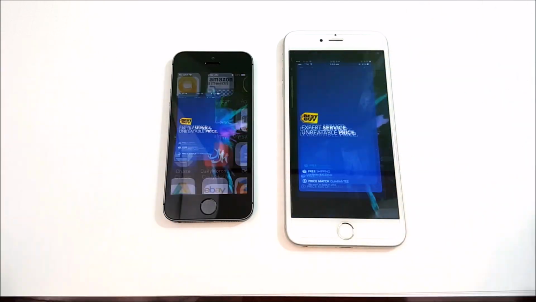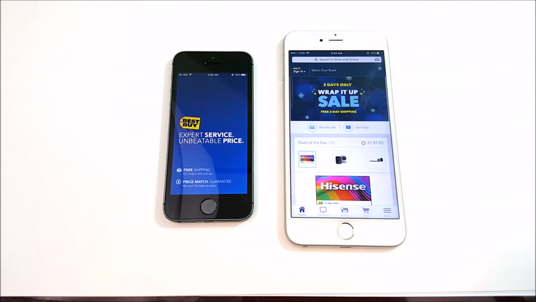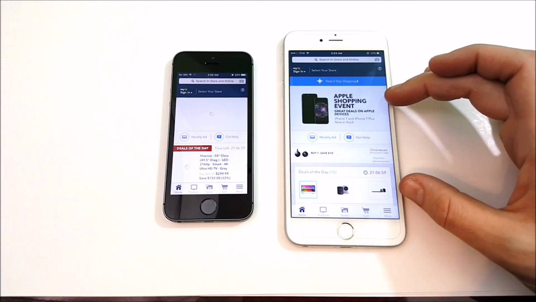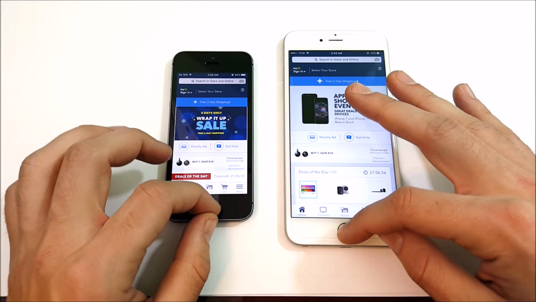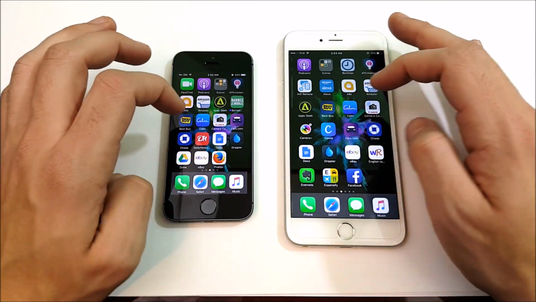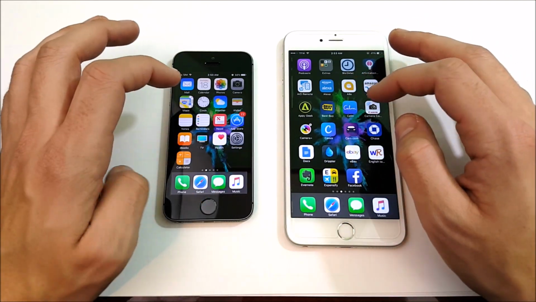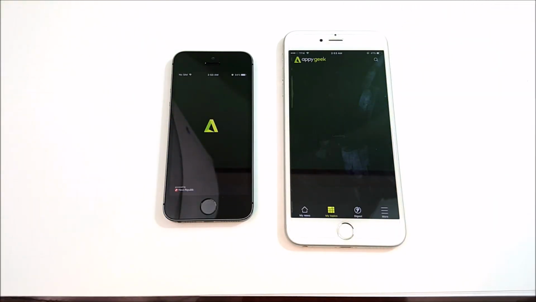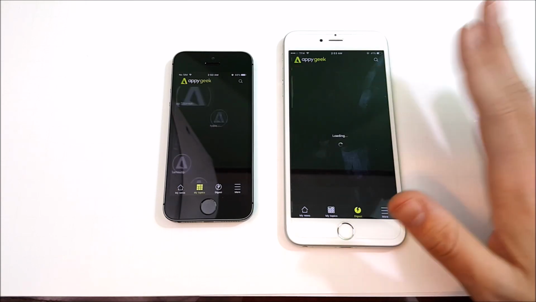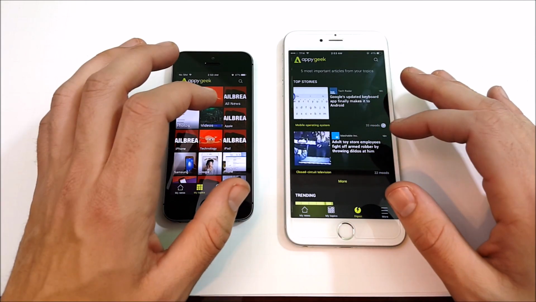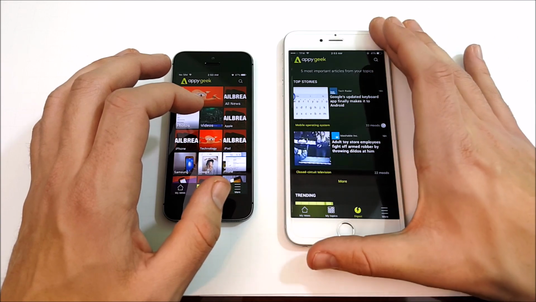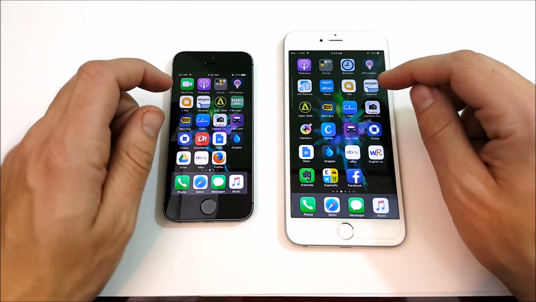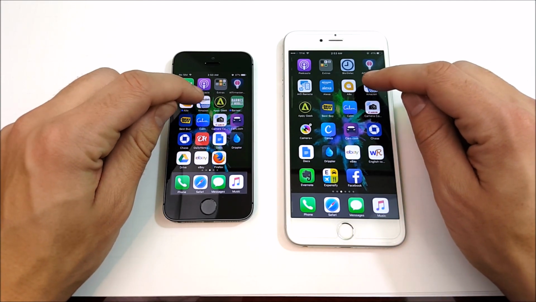So let's go into Best Buy on both. And in the third-party apps, this is where you're really going to see a huge performance leap in the iPhone 6S Plus, as you've seen right there. Let's come home and grab another application, Appy Geek, on both devices. Once again, on the third-party applications, the iPhone 6S Plus is going to be a beast. The 5S is still not slow, but it's just not a beast like the iPhone 6S Plus.